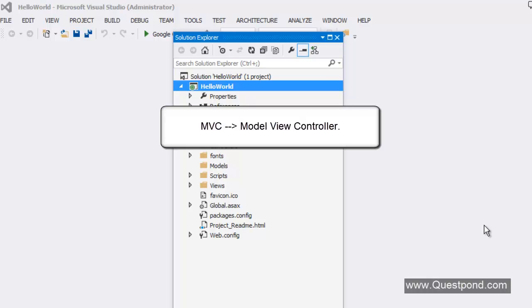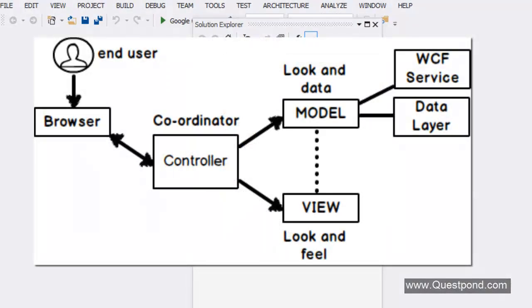MVC is nothing but an architectural pattern where we divide our web application into three layers. One is the controller, the other one is the model, and the last one is the view. So in other words, every layer in MVC is assigned a unique responsibility. The view is for look and feel and positioning. So the view is something the end user will actually see.